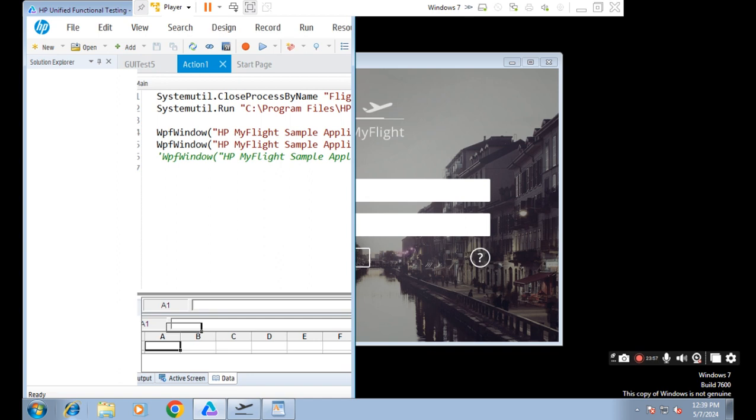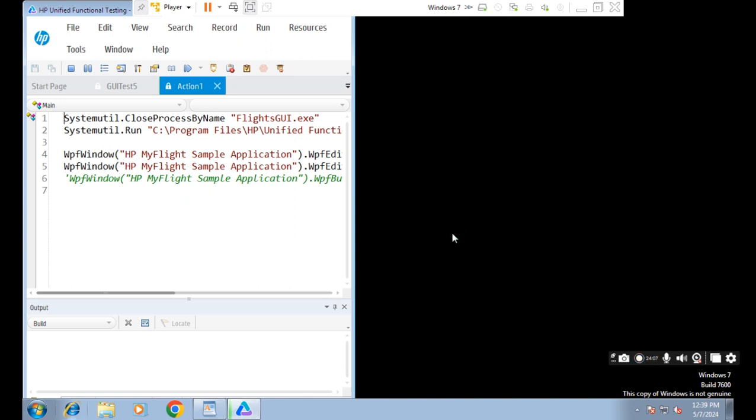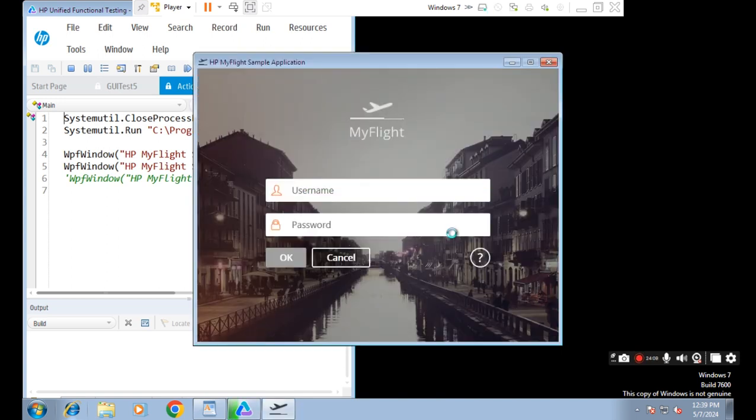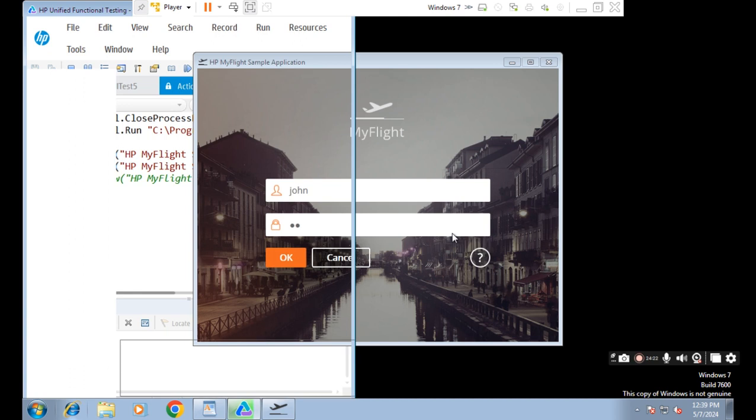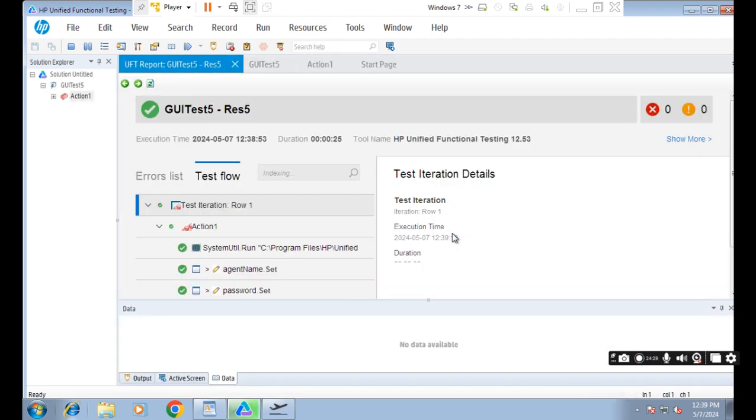So let me see the script execution. The script will close this Windows application. Now it will open a new one. Now it will enter John in the username field, password in the password field. And the script execution should end now. Script execution ended.